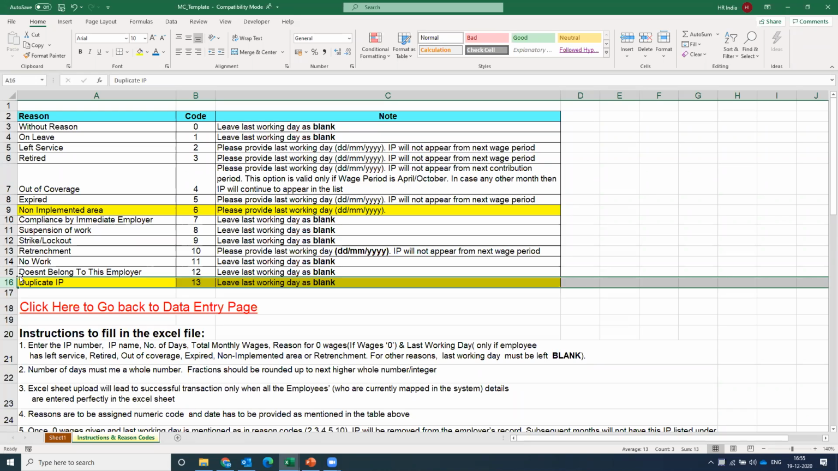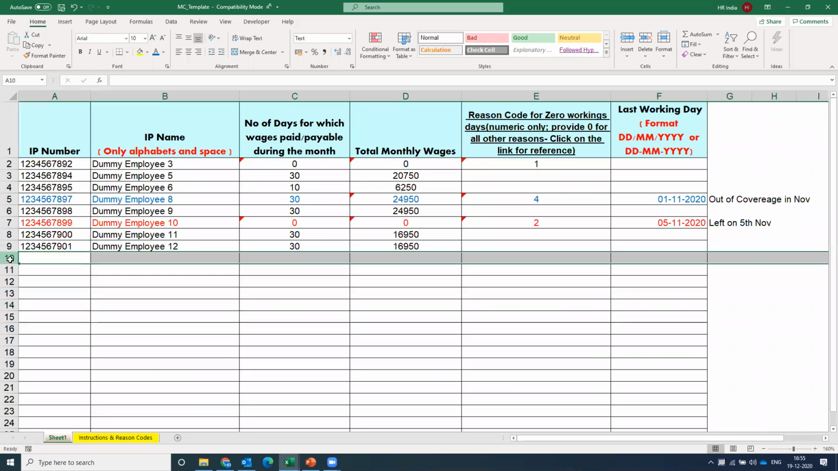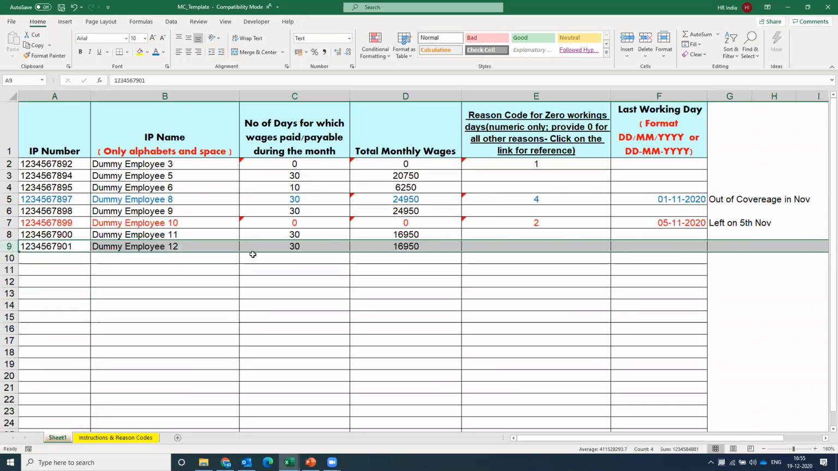Even if it happens that you have generated a new IP for the existing ESIC member, and you realize that this is a duplicate IP, and you have not made any contribution yet for that employee, you have the option that the duplicate IP can be deleted for that specific employee and the previous IP can be used. So in that case, let's take this dummy employee 12. Let's take this case itself.